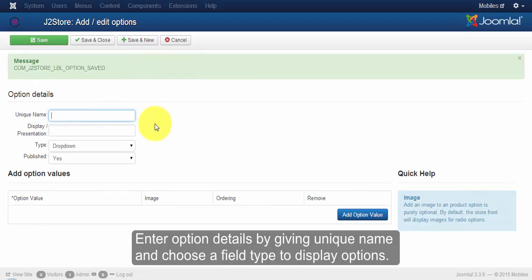As I said before, you can't have the same name for the option. So I'm going to give a different name for this option, and I'm going to choose a field type for this option.